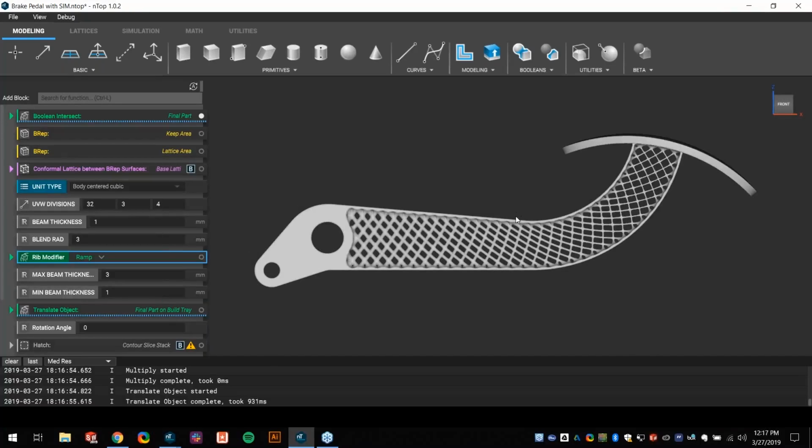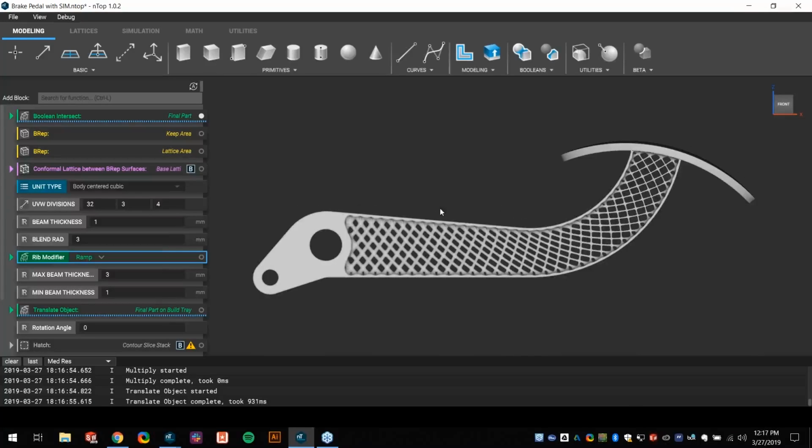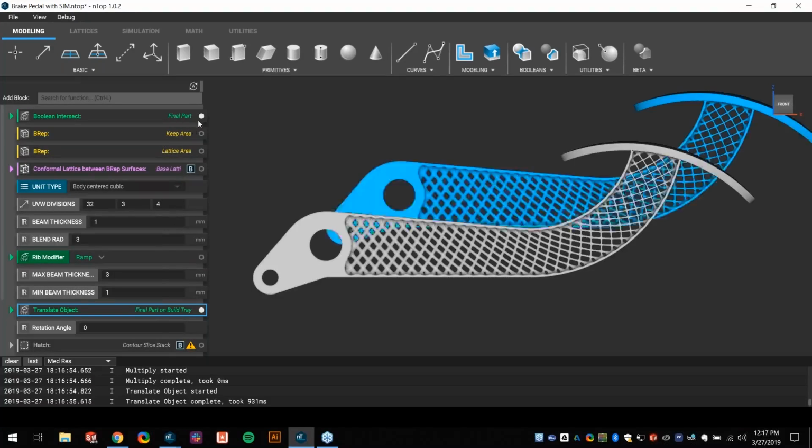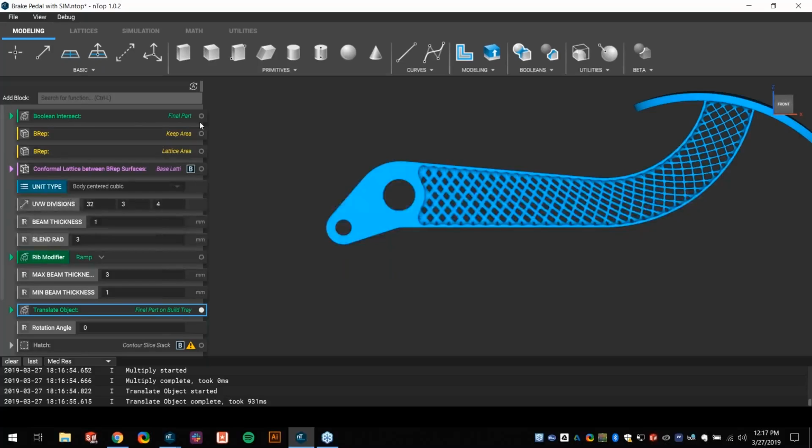So now we have a part, and we want to get it ready for manufacturing. The first thing I like to do is translate this part. This part was imported in a certain geometric space, so this translation step moves it to the 0 build plane. I like to think of it as putting it on my build tray for whatever additive manufacturing process I may have chosen. So I've just moved it up in space.